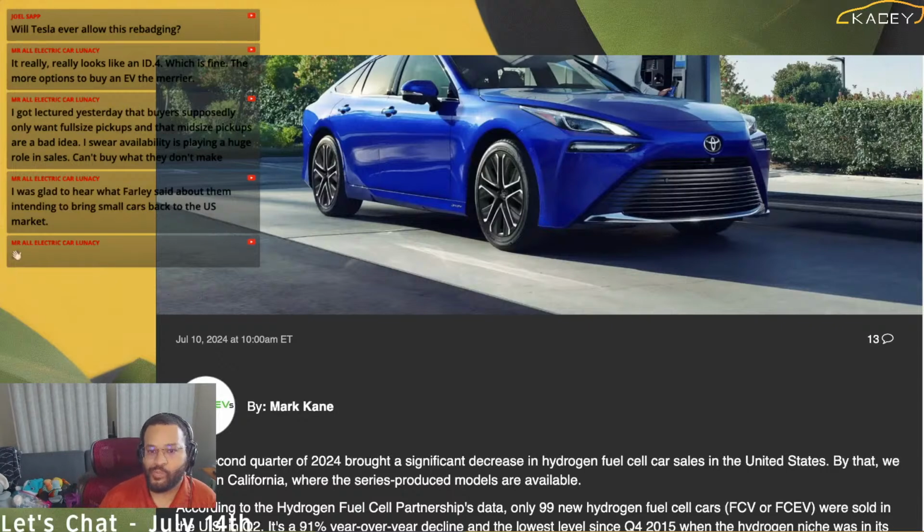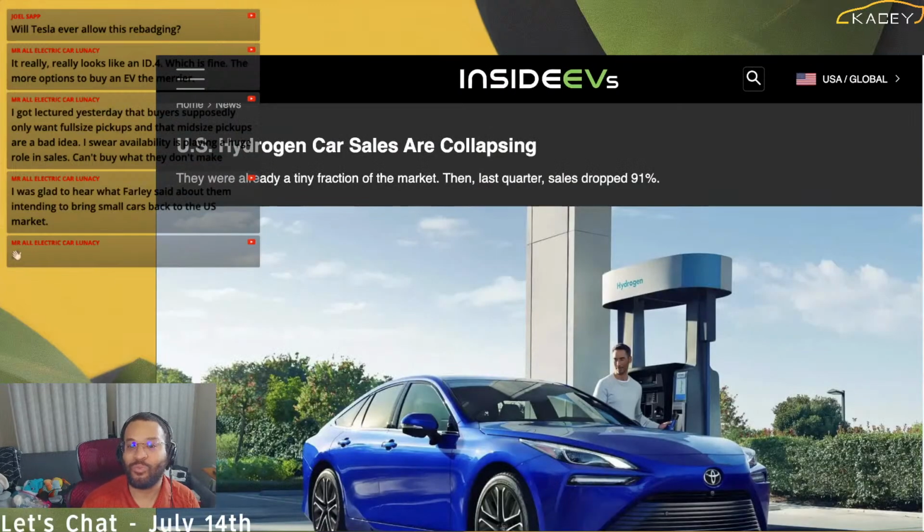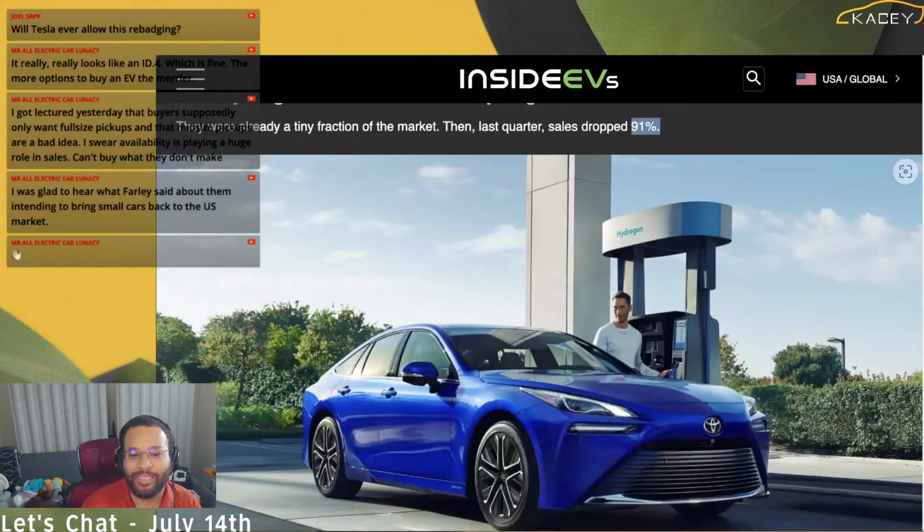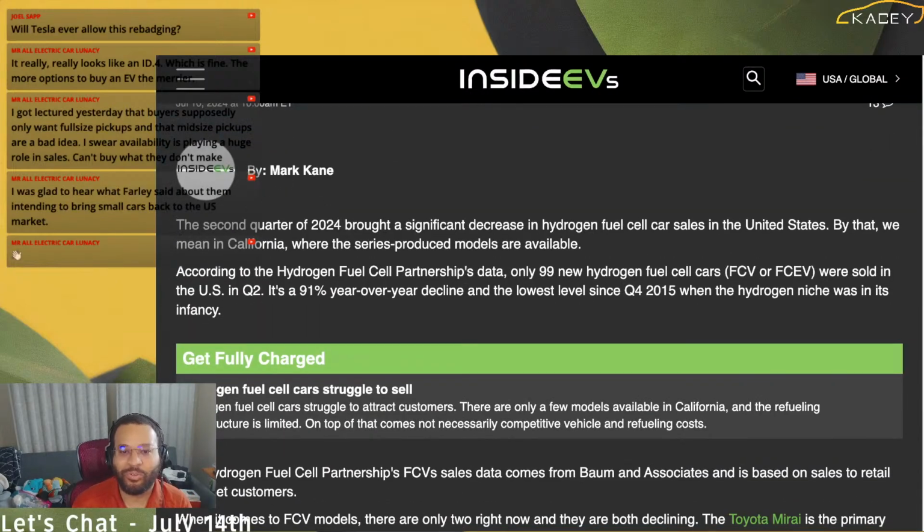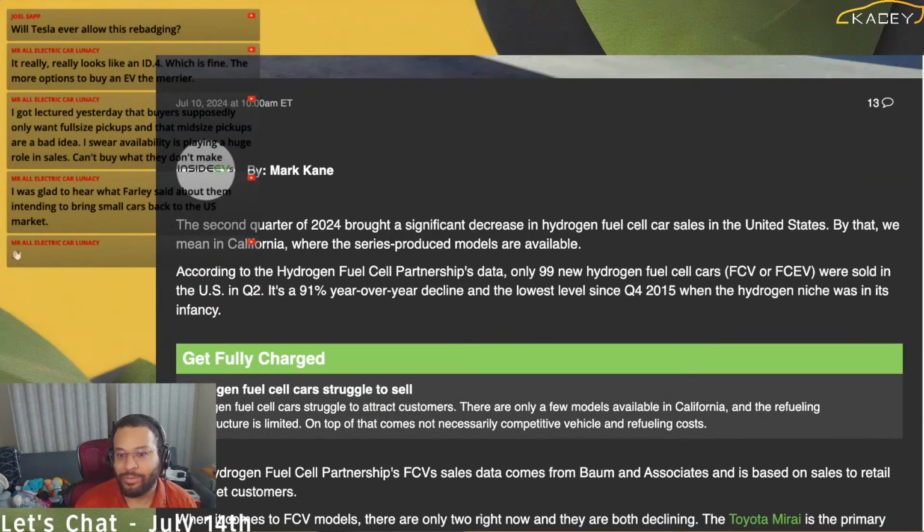All right, so yeah, the hydrogen sales aren't doing great. They dropped 91%. Not that they were all that high to begin with, but that's a large number. The second quarter of 2024 brought a significant decrease in hydrogen fuel cell sales in the US.